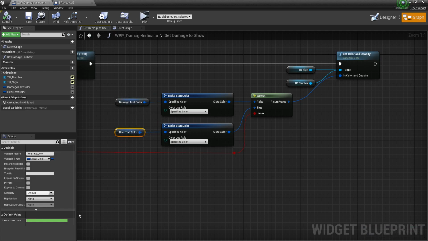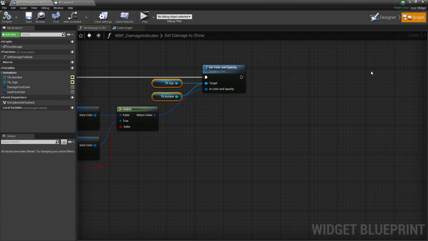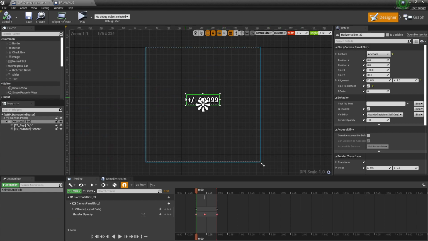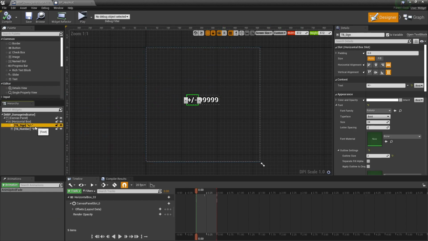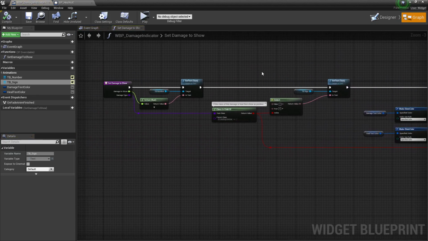And the heal text color will be this shade of green. Also, if it's true, it's a healing damage, then I set it to green, and if it's false, I'm setting it to white. And I'm changing these two text box widgets that I have set up as a variable. You can set it up as a variable if you click the text box and check this checkbox, is variable. And I have given it a name so I don't get confused later. So that's it for the widget.